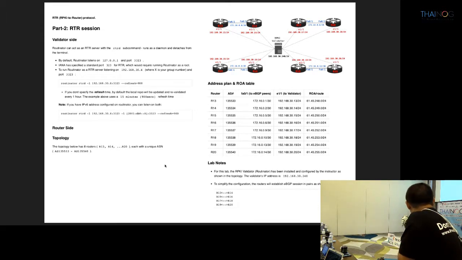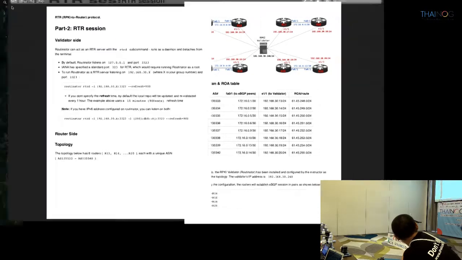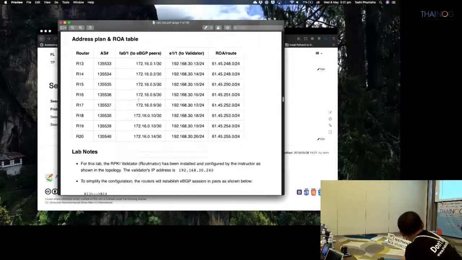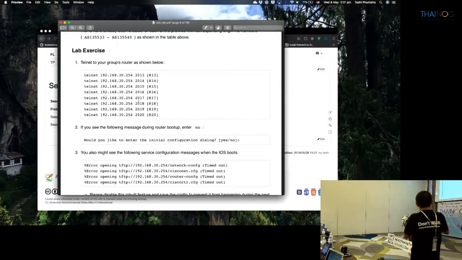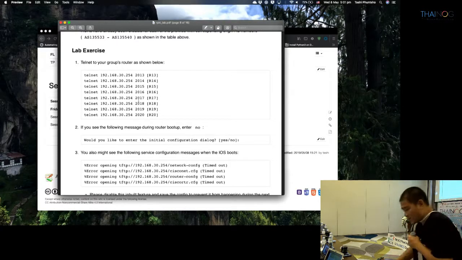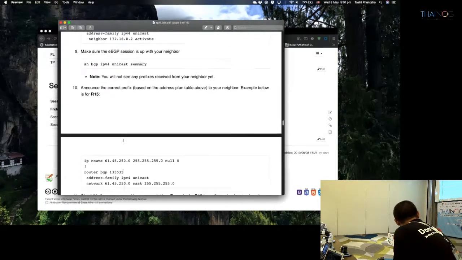So that's your topology. You create your BGP sessions. To telnet to the router, R13, your port number is 2013. R14, your port number is 2014. Okay? So once you are there, please follow the lab instruction and you should be pretty much okay.